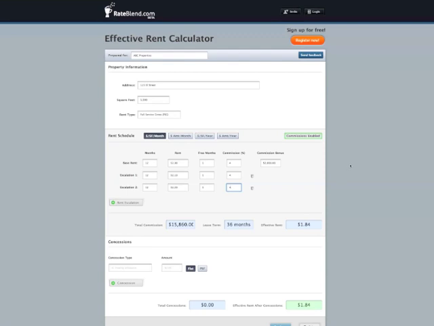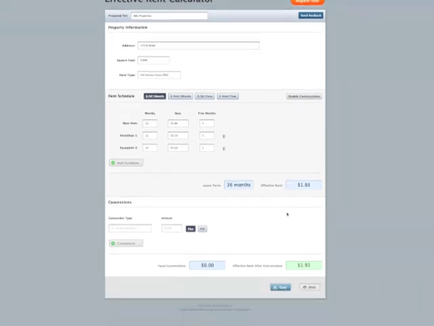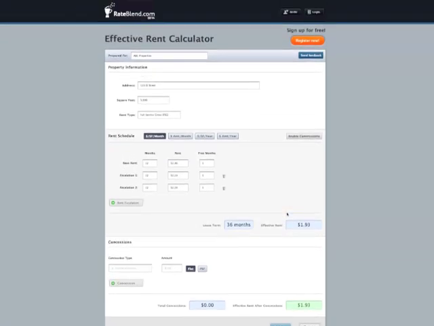Now, let's say I change my mind and I say, you know what, I don't want to include those in this calculation. I'm going to send this over to my client. So I can actually click on disable commissions, make it go away, and the effective rent automatically recomputes to the original effective rent before those commissions.